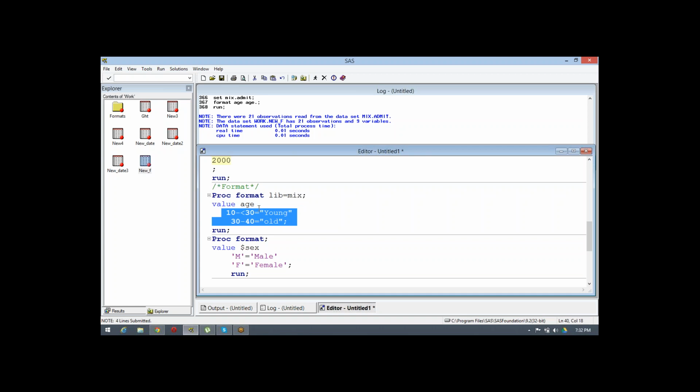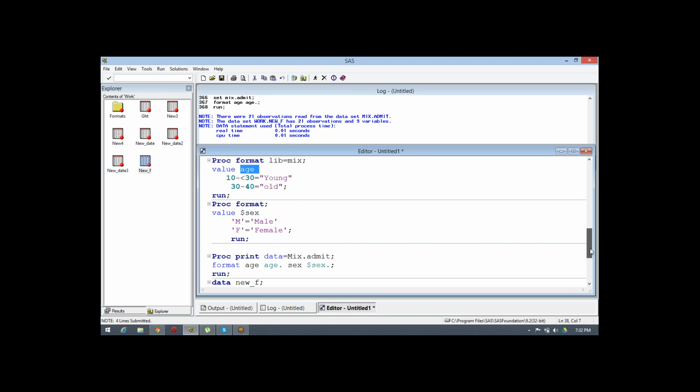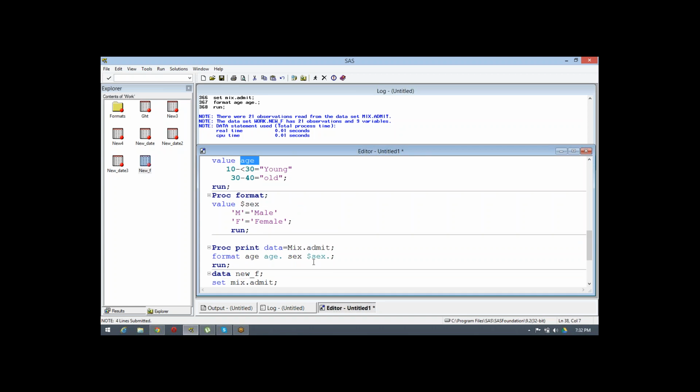That's why we have created this format age and applied it. Whenever we look at age, it is a numerical column. So whenever the intervals match the ones which we created, it gives output for what is available. When the format matches the values, the output will get generated.